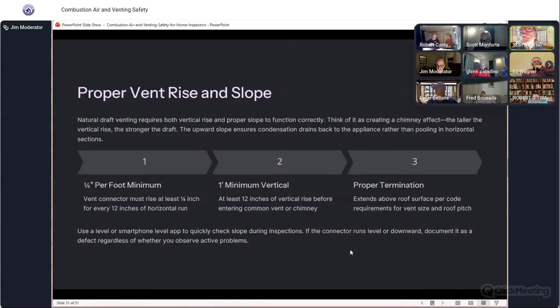The taller the vertical rise, the stronger the draft. The upward slope ensures condensation drains back to the appliance rather than pooling in horizontal sections. The vent connector must rise at least a quarter inch for every 12 inches of horizontal run, at least 12 inches of vertical rise before entering common vent or chimney, and extend above roof surface per code requirements for vent size and roof pitch. Use the level or smartphone level app to quickly check slope during inspections.